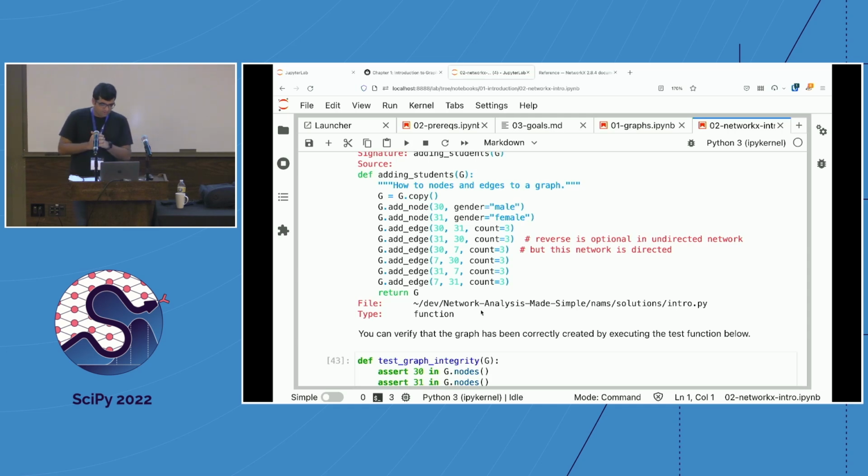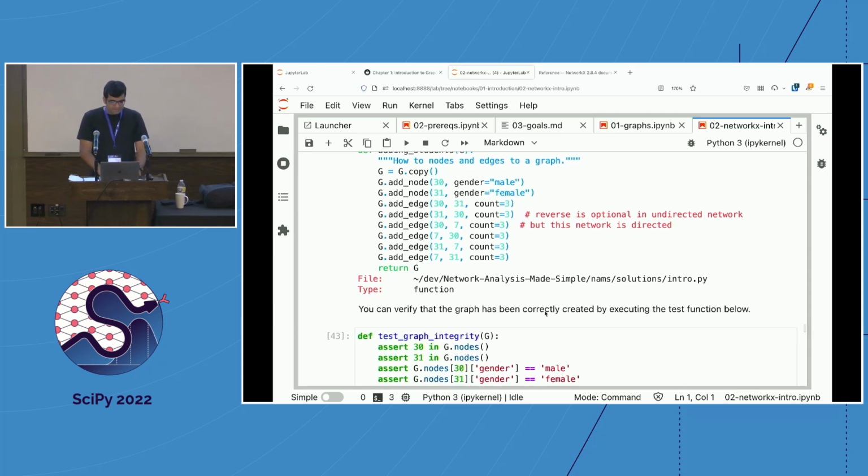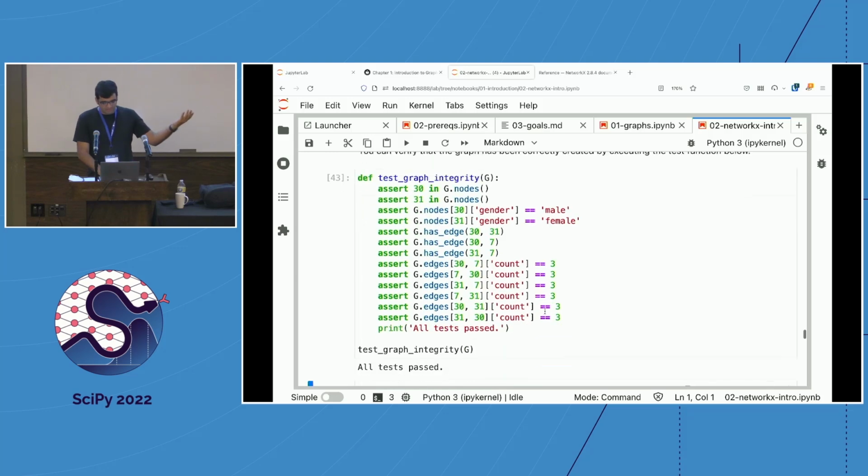All right, let's have a look at the answer. We can do g.add_node, put in all the metadata in here, and we can do g.add_edge and keep on doing that with the count as the data edge attribute, and then we can test this, right?